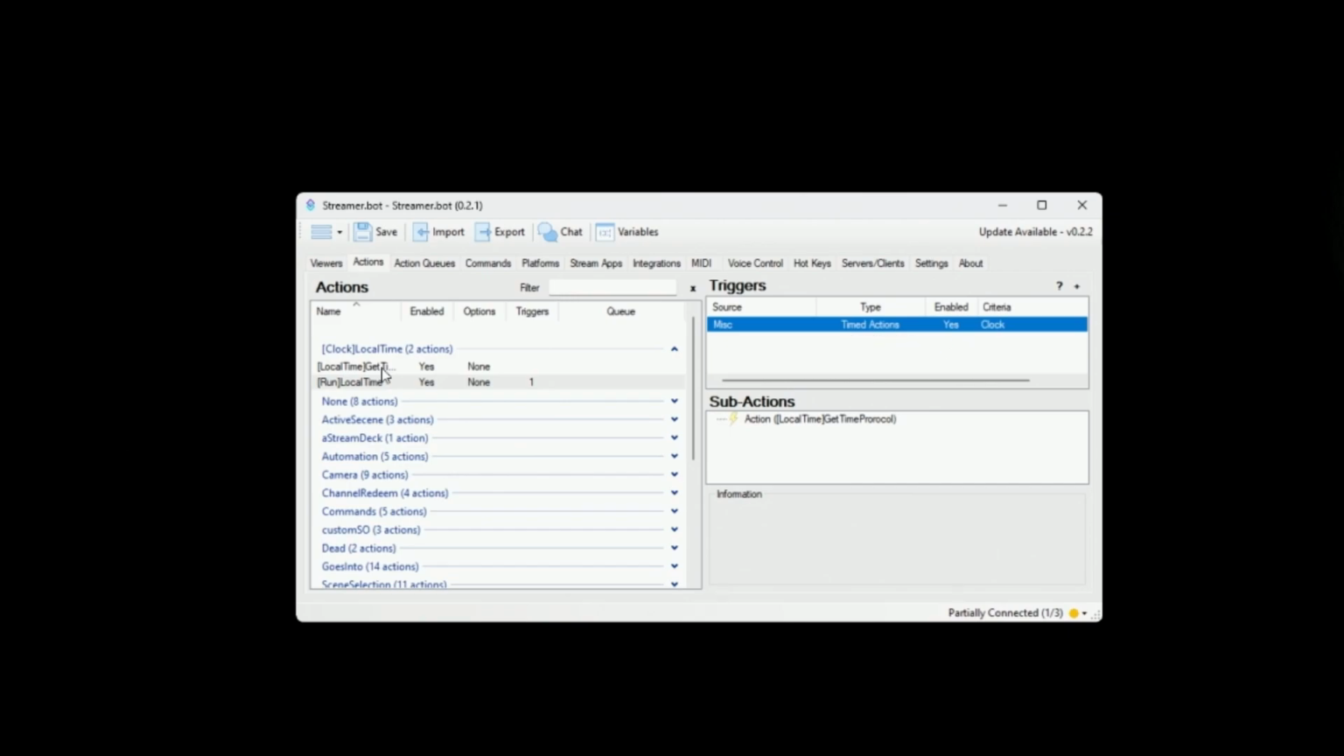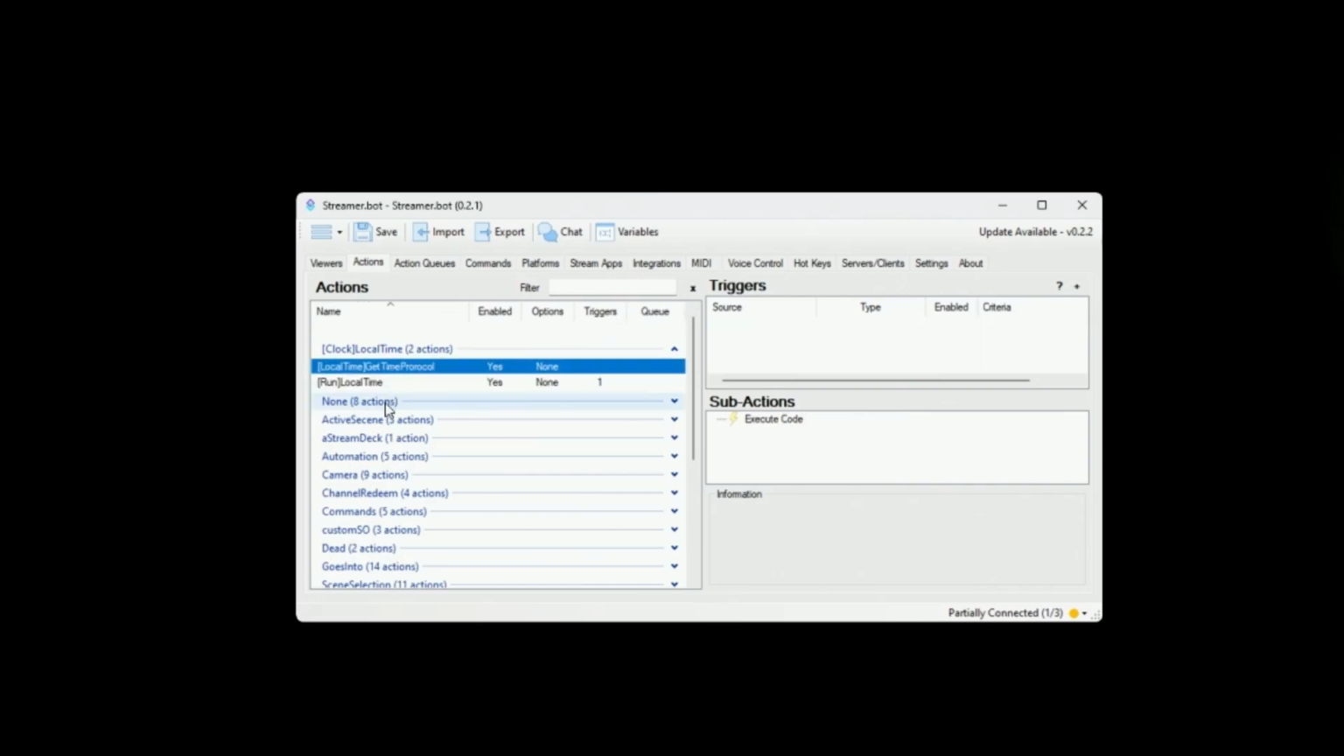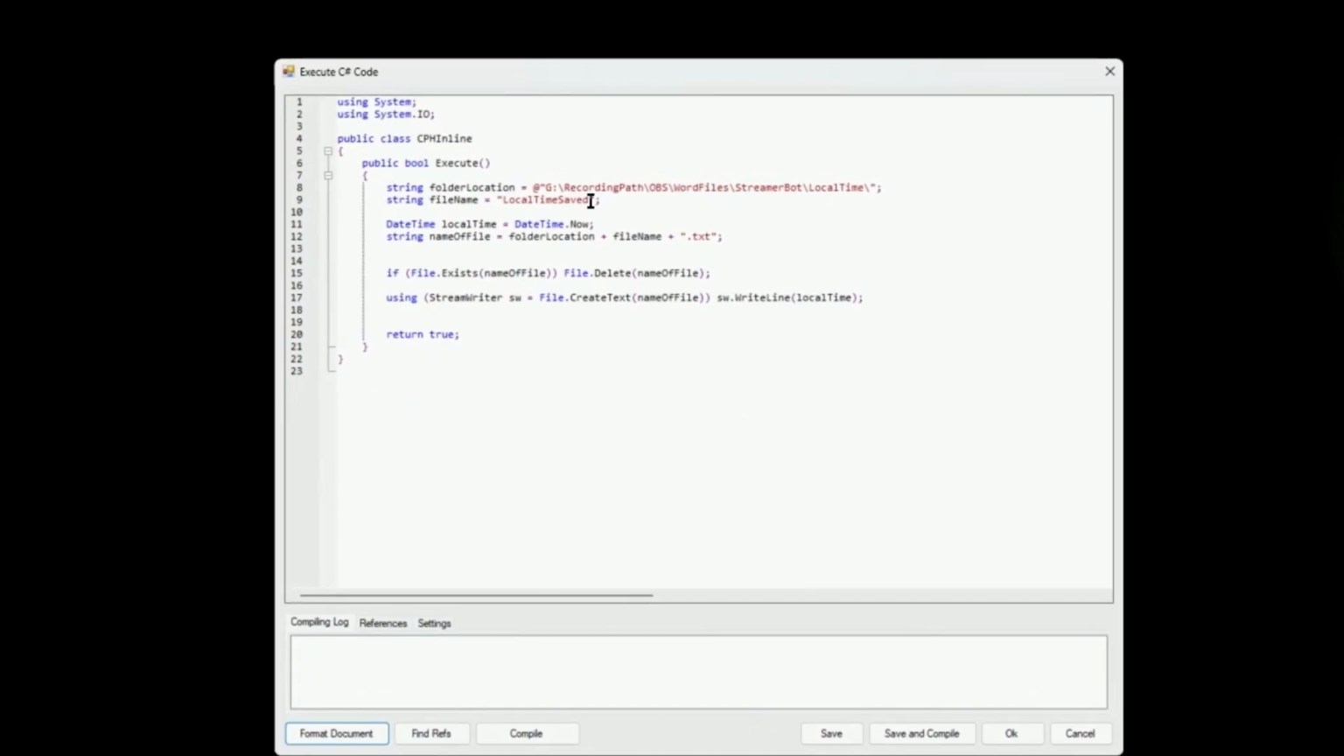Now I want you to go into our file here, local time, get time protocol. We're going to go into the execute code. Up here, this is my current save location. In between the parentheses, this is where you're going to place where you want your file saved. This is something that you need to change and put specific to your computer. Once done, we will save and compile.